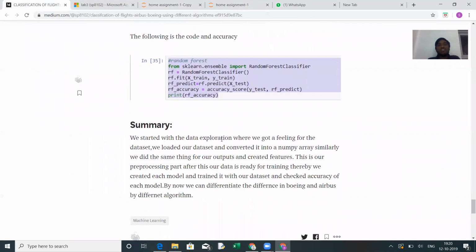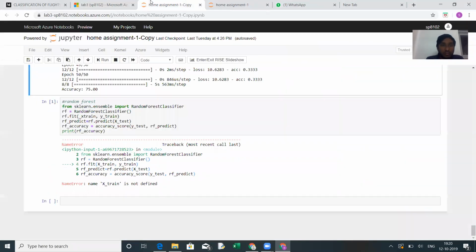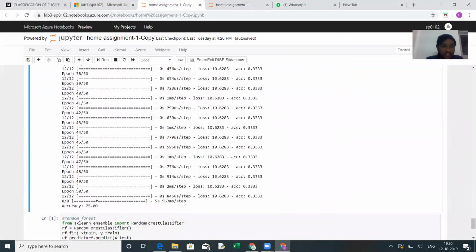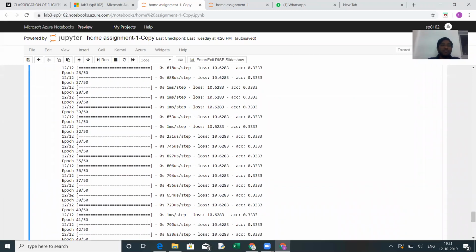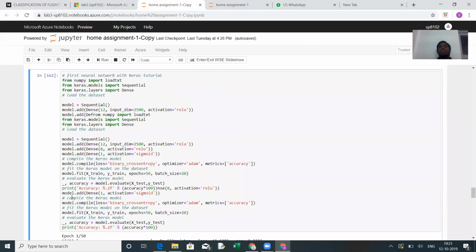The overall summary is that you will get an accuracy from each method. I got 75% in the neural net, as I'll show you in the output. That's pretty good. So when I put in a new image as input, I can definitely say whether it is a Boeing or an Airbus.